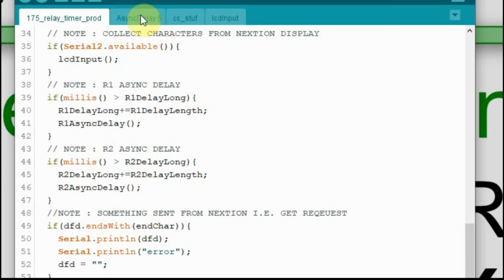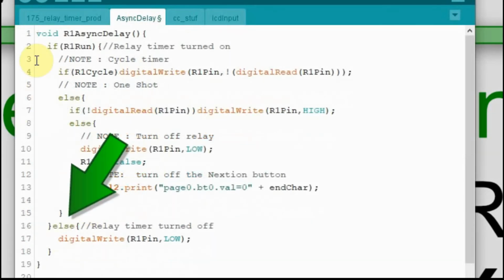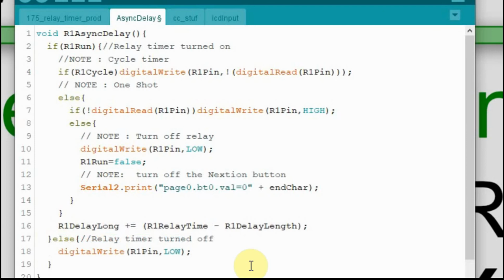So if we go back to the asynchronous delay, when we get to the end of the if statement here, we'll just add the rest of the time to extend the delay. We'll add to the R1 delay long, so it'll take longer for that asynchronous delay to fire. But we don't want to add 1000 to it because we've already added 100. So we need to subtract the current 100 from the time that we send it.